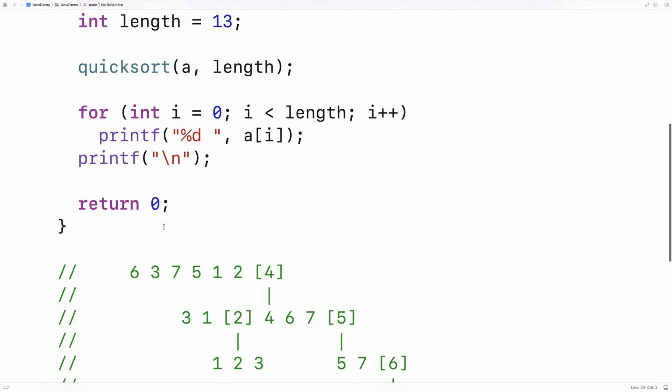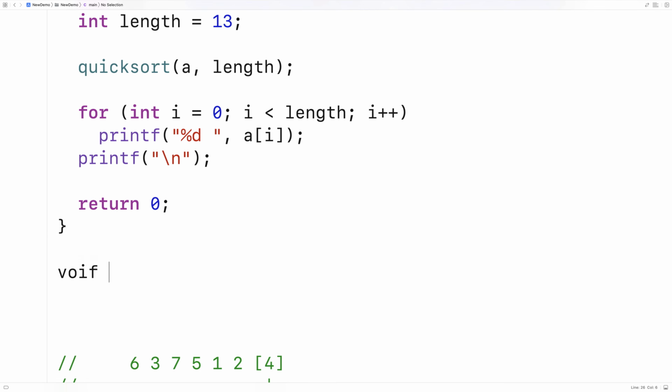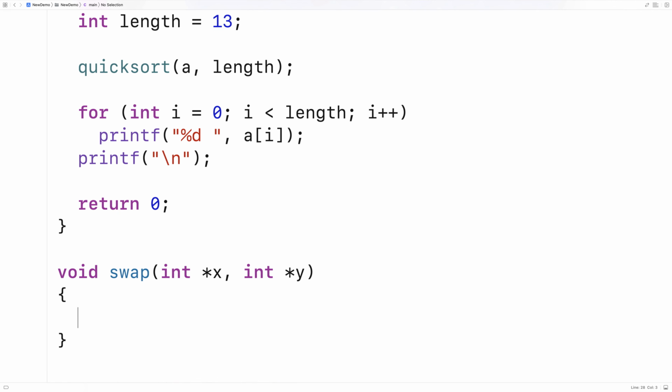First, we'll implement the swap function. So here I'll say void swap(int *x, int *y). And these parameters here are pointers. So we're going to dereference the pointers to actually go and change the thing that they're pointing to, which in our case is going to be array elements.